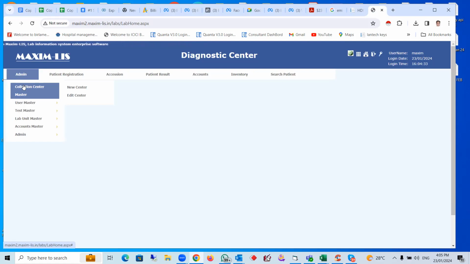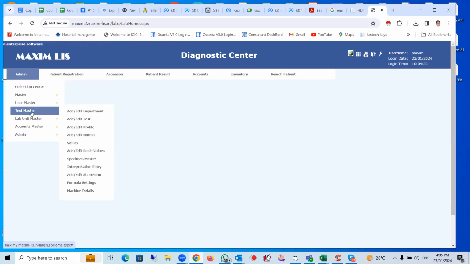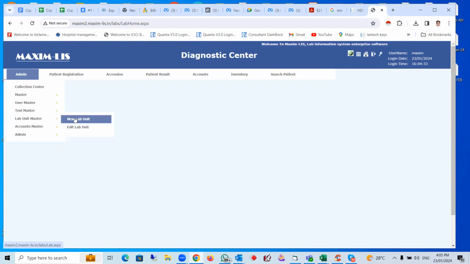So you can operate collection centers, user master, test master. You can add and edit departments, change the tests, change the parameters, change normal values, add rates, change panic values, interpretation entry, everything is in the admin menu. Lab unit master, name of the lab, accounting master, unlock center.